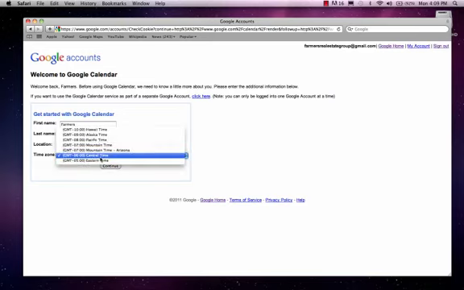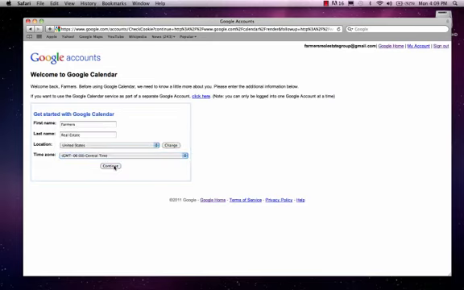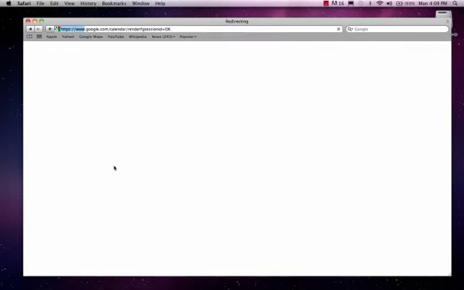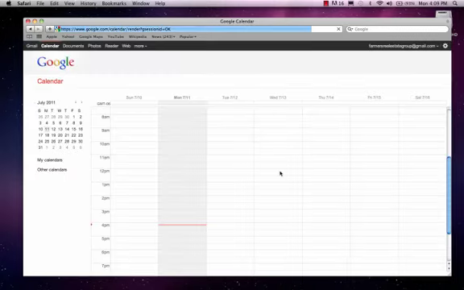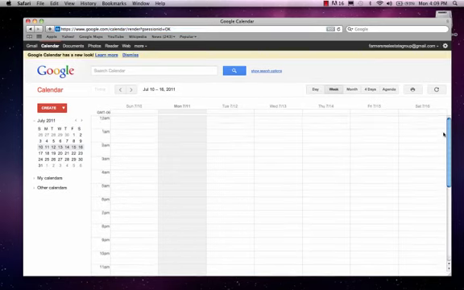Hit continue. Google Calendar is one of those things you can set auto reminders. It will sync between your desktop and your phone. It lets you enter all types of pertinent information. I love Google Calendar. This is nice.